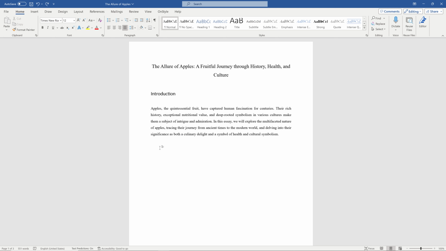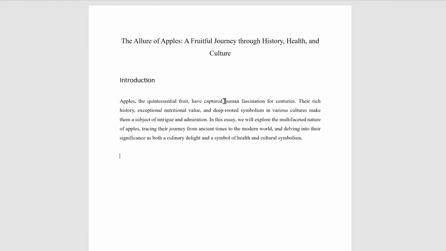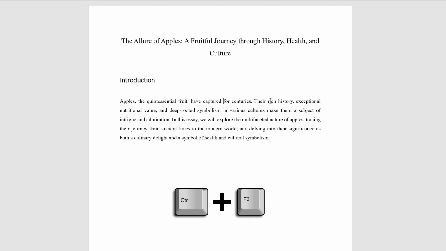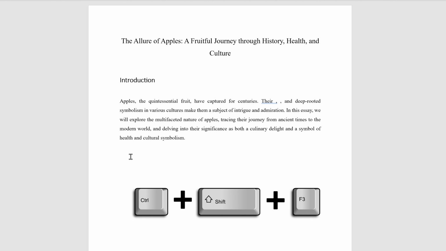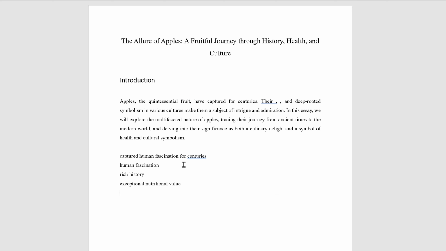Spike is an interesting feature that allows you to cut multiple pieces of text from different locations and then paste them all together in a different part of the document. To use Spike, select the text you want to cut and press Ctrl and F3. Repeat the process for other pieces of text. To paste all the collected text, press Ctrl, Shift and F3.